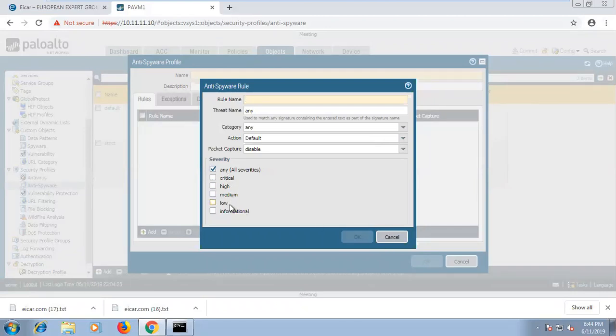Based on the security label or severity label also, you guys can create the action.